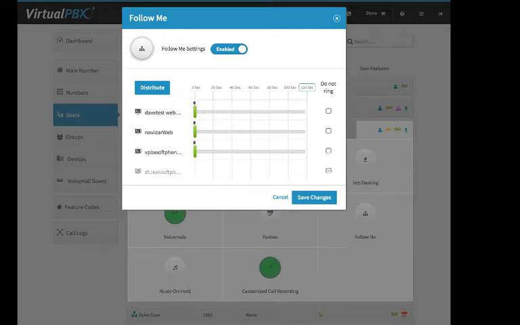So basically all your devices you want to make enabled, and then you have these green lines, and you can scroll them out, or you can click distribute. So now it's going to go in order here, and you can still adjust the lines after that, saying, hey, I want these two to ring at the beginning, etc. The main thing is you don't want a gap between devices. And then you click on Save Changes.